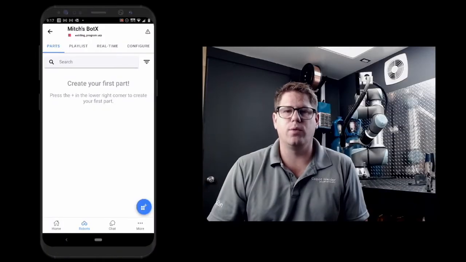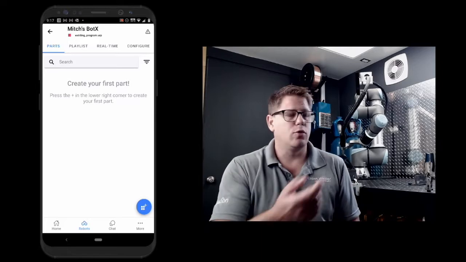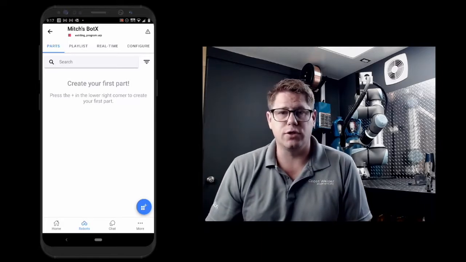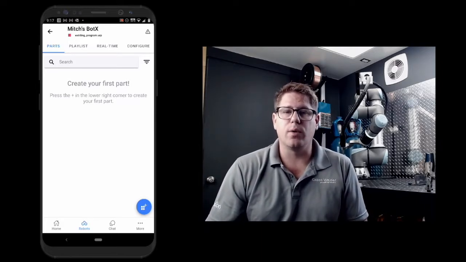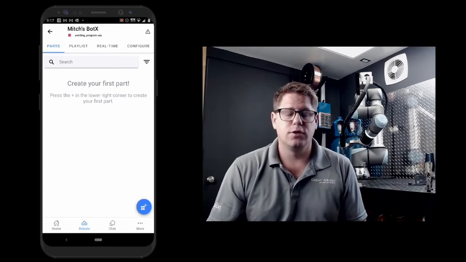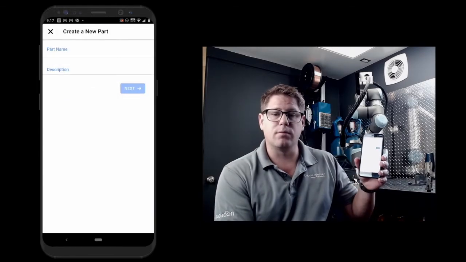Hi, the first thing we want to do is create a home program. Your robot may be in an awkward position, maybe it's still in the shipping position after you bolted it down, and we want to be able to drive that robot home. To do that, we hit the blue circle at the bottom of the software.